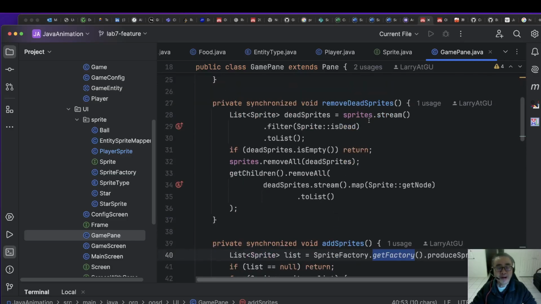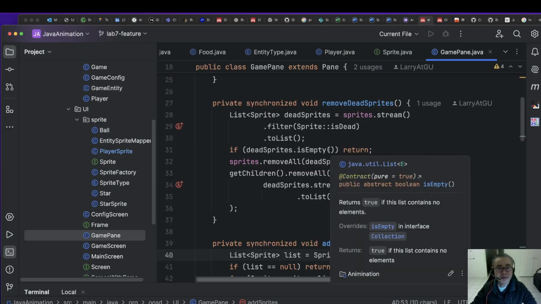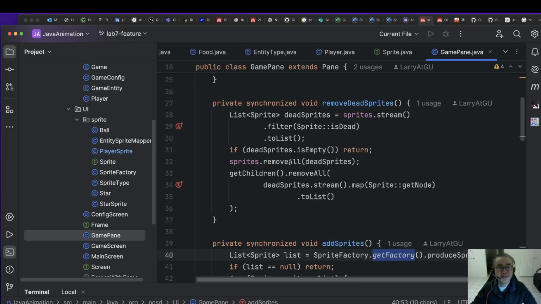Remove that sprite. So whenever they run, it checks if the sprite died or not. If died, remove from them. So we use this dead sprite equals sprite dot stream filter. We check if the sprite is dead, and we collect to a list. If this is empty, that means no sprite died, we just return. Otherwise, we remove all the dead sprites from the current sprites.